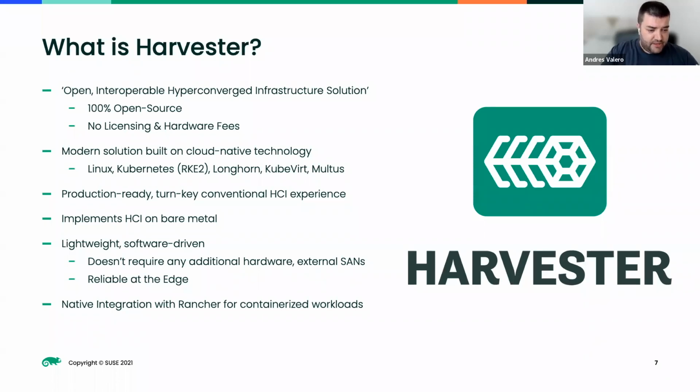So it's production ready. As I already told you, it implements HCI on bare metal, is lightweight, software driven, doesn't require any additional hardware, just what you find in your server, and is reliable at the edge. And as already introduced, it has integration with Rancher for containerized workloads.